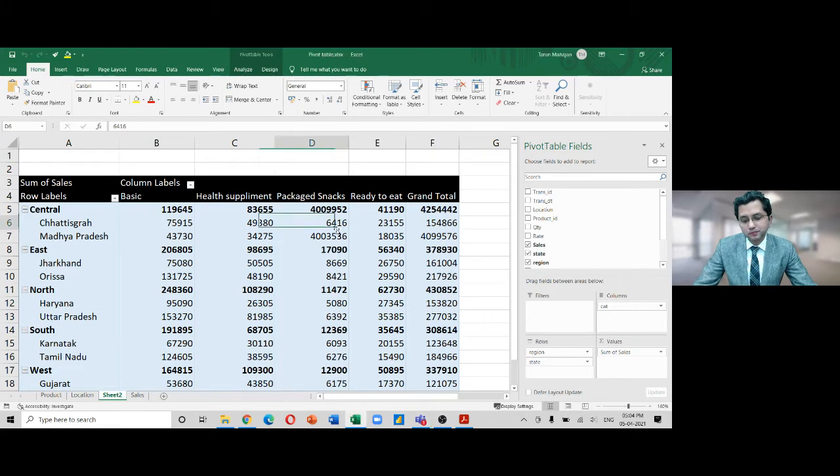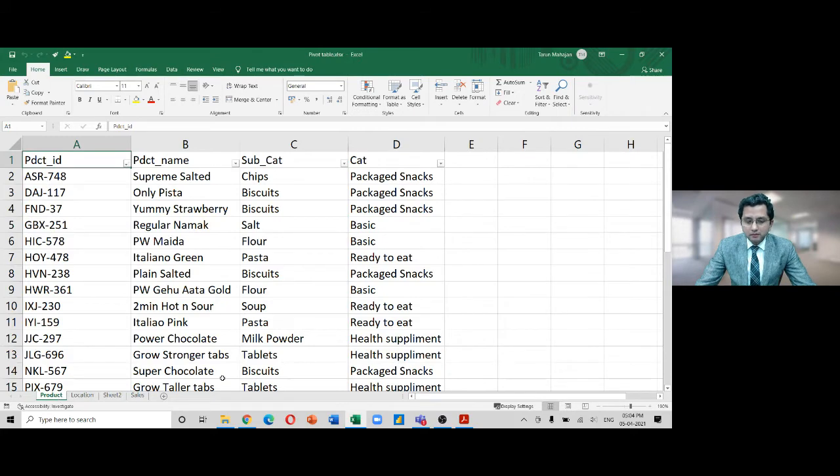Okay, here I go. Just try to recall that we had one Excel sheet with the product ID codes. Around 30 product ID codes were there, and from the code of the product you could know the name of the product, subcategory of the product, and category of the product. For example, if the product ID is HOY-478, it is a ready-to-eat category product, the subcategory is ready-to-eat pasta, and the product name was Italiano green.